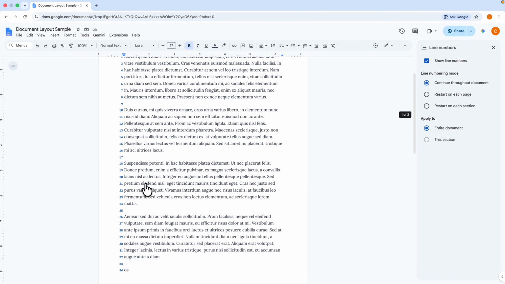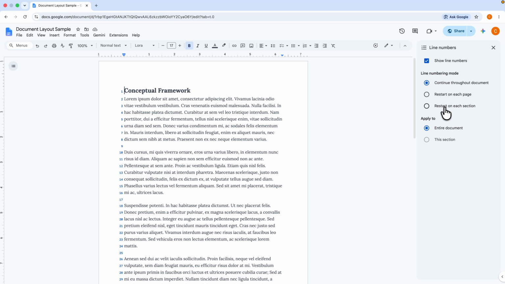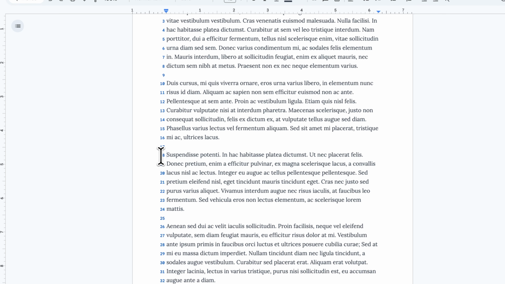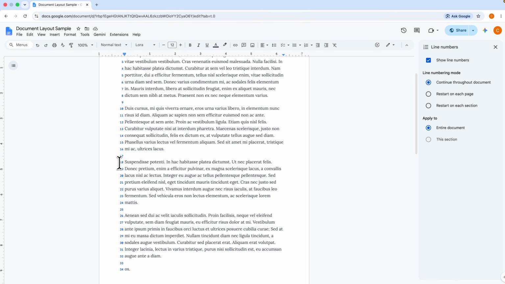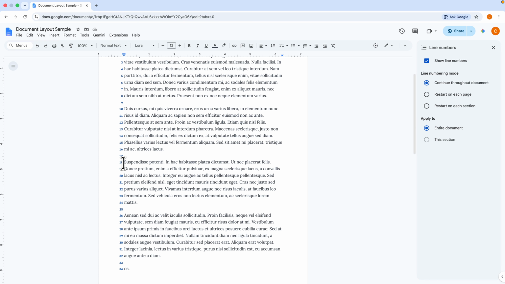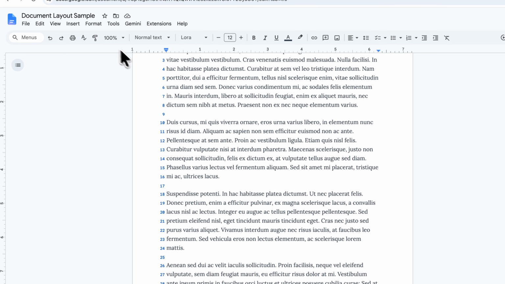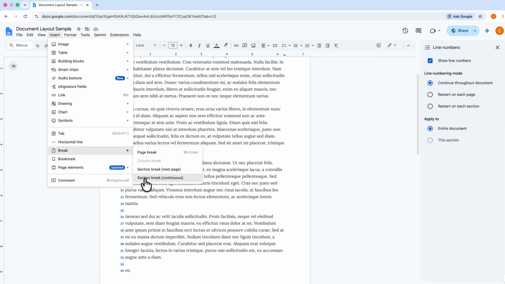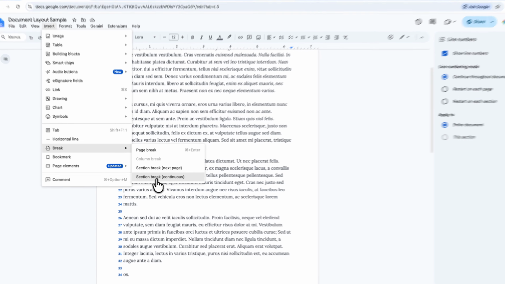Another way what you can do is you can restart on each section. So let's say if you want to have multiple sections in one page, which are going to start from number one, you can place your cursor where you want to start from the number one. So let's say I want to start the number one instead the number 18. So I'm going to place the cursor here, then go to insert, break, and you want to select this section break continues. Click on it.